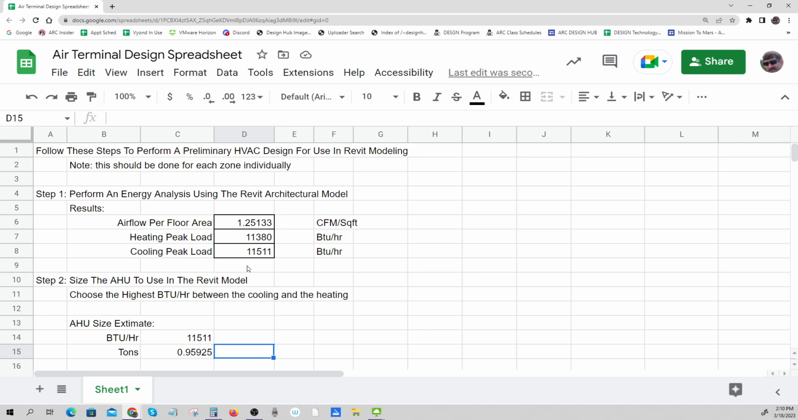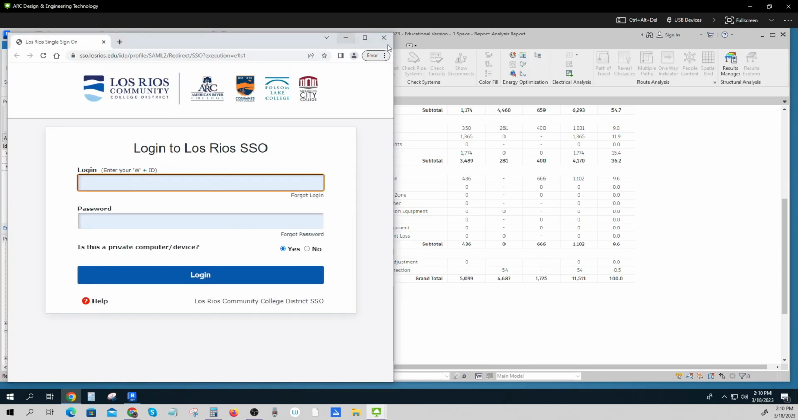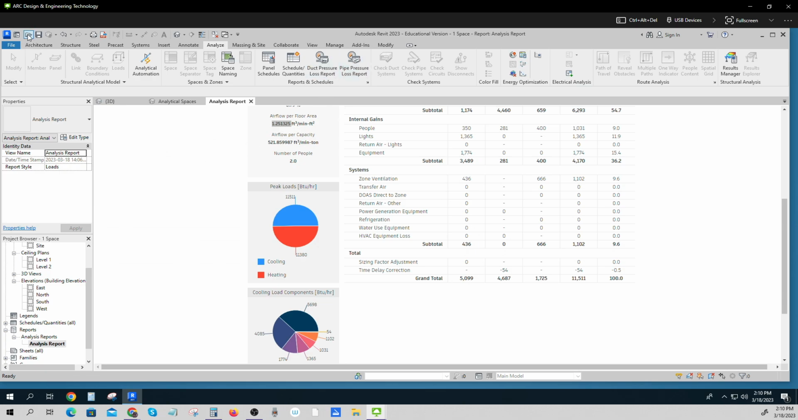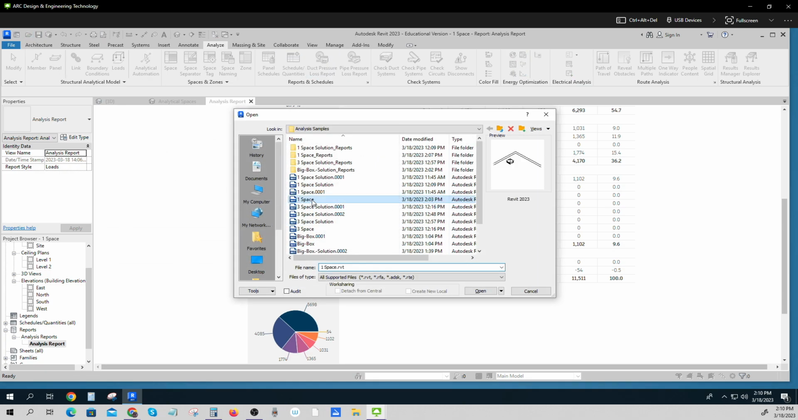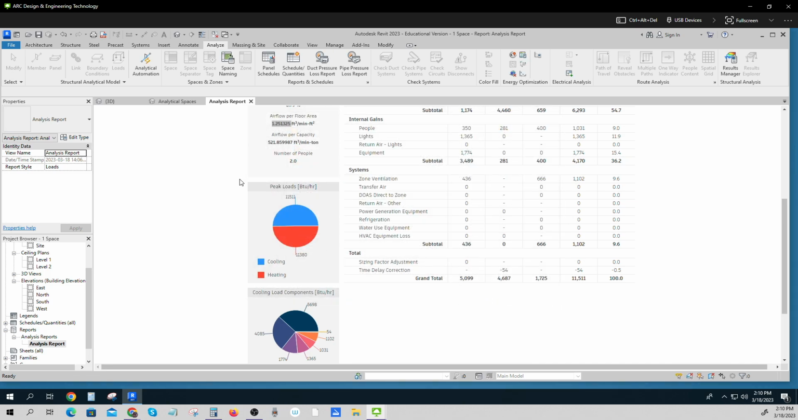And you can do that for all of the samples. There are a number of samples provided here. I go open up. There's 1 space, 3 spaces, and a big box for you to work on. So you can do steps 1 and 2 right off the bat and get those going.